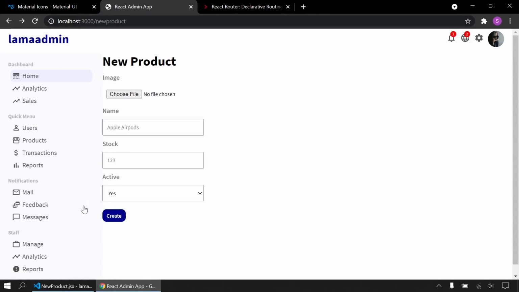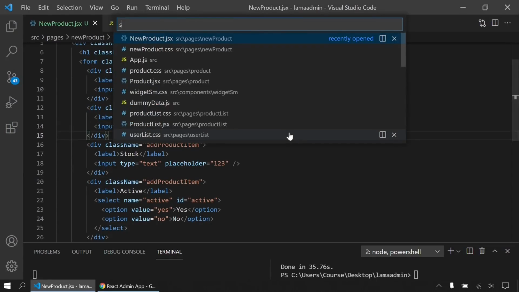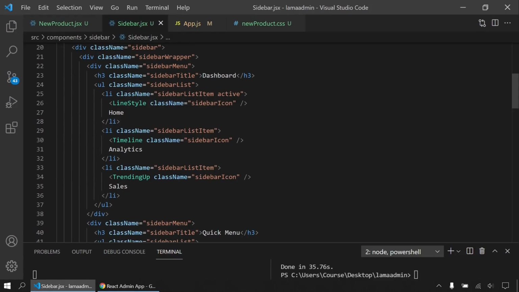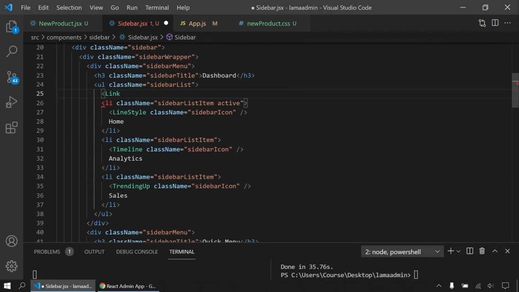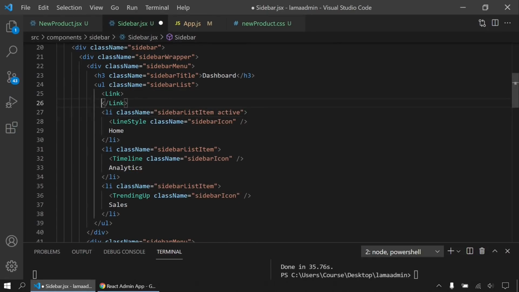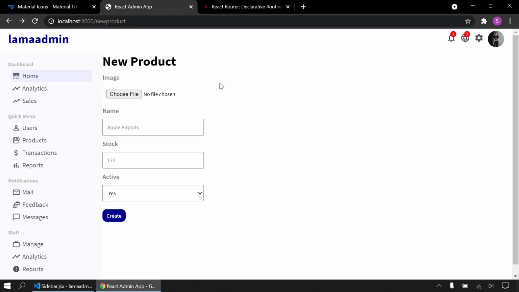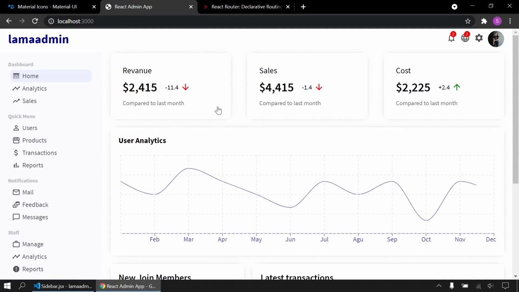So I can add a link here also. Let's go to the sidebar component. And for home, I will say link. And I will move this inside this link. And my URL to is going to be just the main URL. Of course, don't forget our class name. Our global class name is link. So I'm clicking. So we are going to the homepage. Perfect.